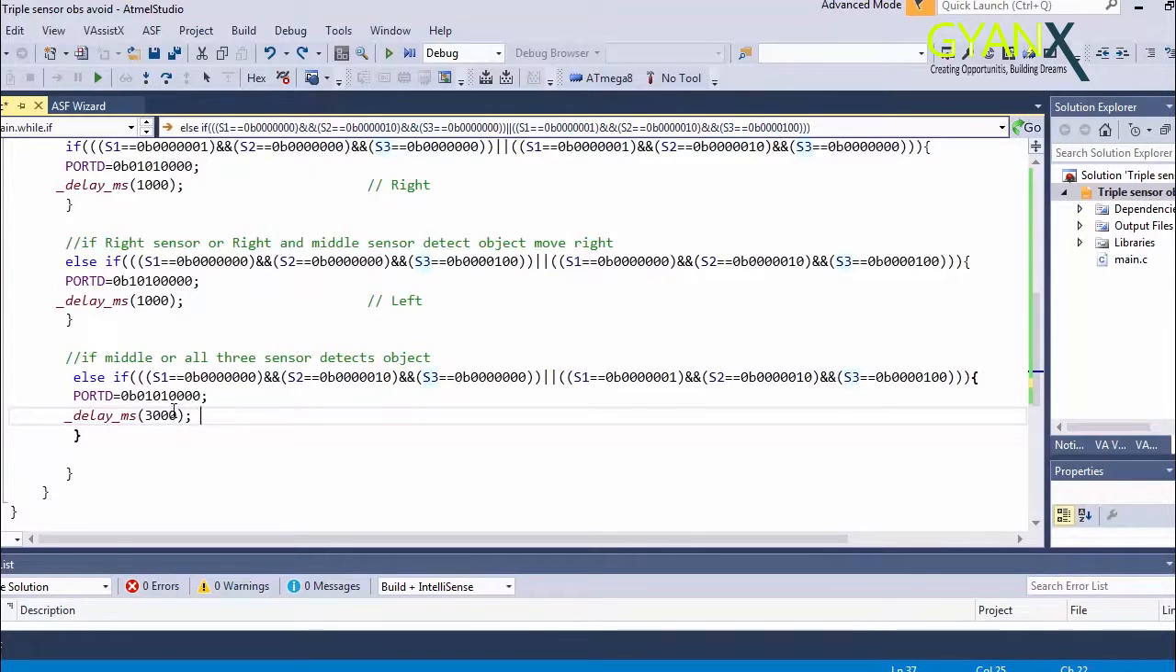Actually, we have to see at what delay our robot takes a 180 degree turn. You can calculate it, or you can do that by trial and error method. Put some value over here in the delay condition, see if your robot is taking a 180 degree turn or not. If not, then increase or decrease the delay value.